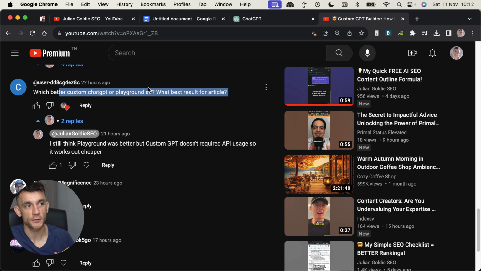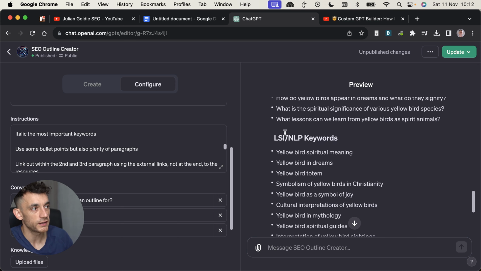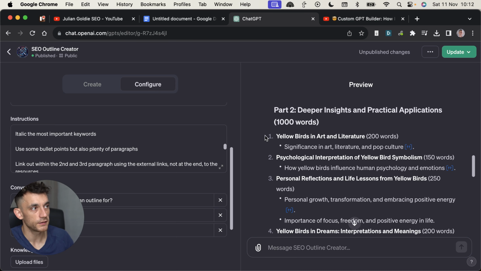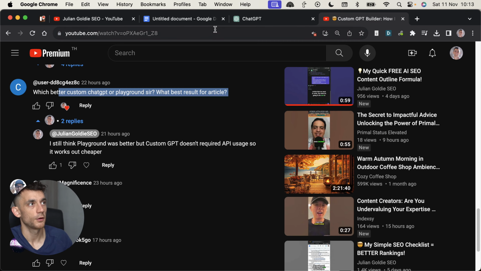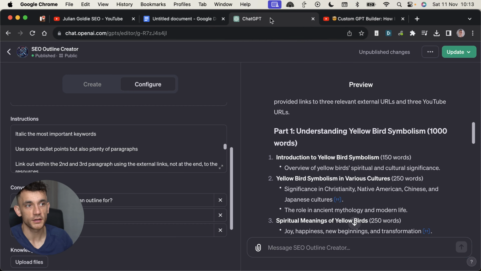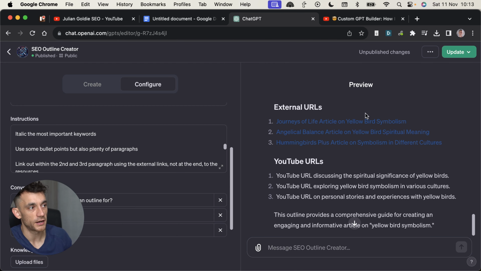What I would say as well is with custom GPTs, like the tool I've created right here, you don't need to pay for API usage, right? And it can still generate exactly what you need. Whereas if you're using Playground, you're going to spend money on the API usage and it's going to cost you more money in the long run. So this is a lot cheaper. Plus, these tools are only going to get better as you get better prompting.